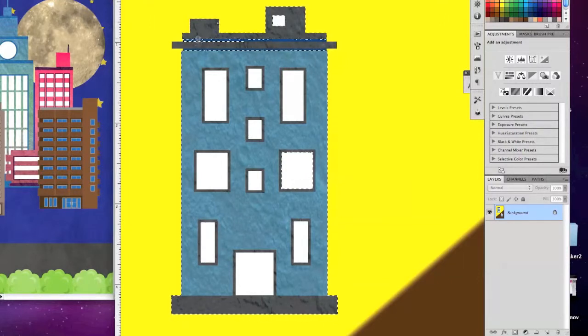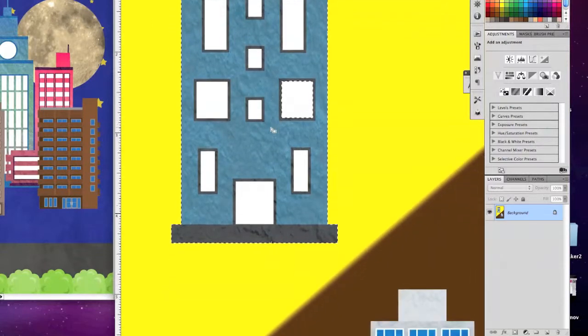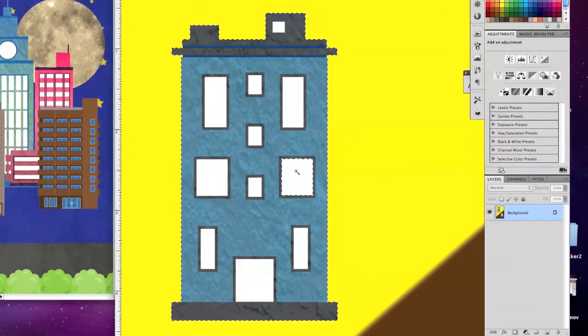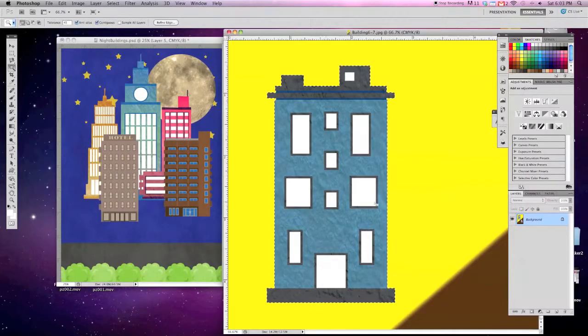Don't forget to get the top of your building as well. So you see in just a few clicks, I was able to quickly and accurately select this building because the blue pixels were vastly different from the yellow pixels around it. So that's what the magic wand does.